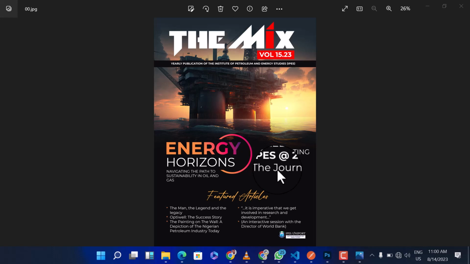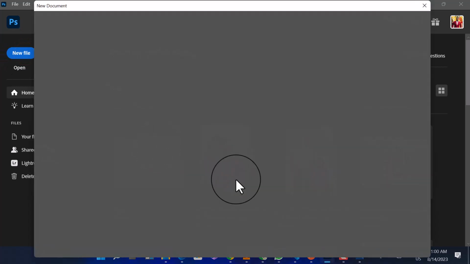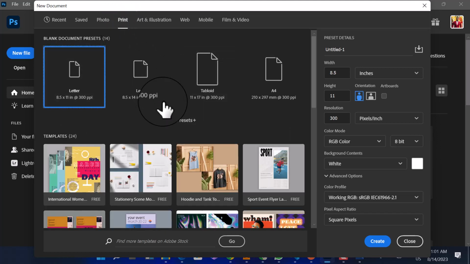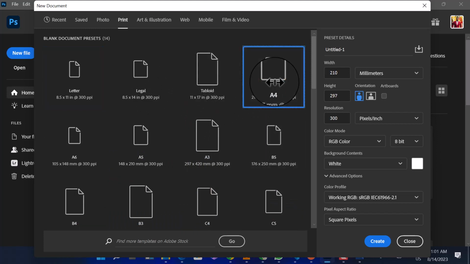So first things first, we are going to open our Photoshop, then click on New File. When you click on New File, we want to use a dimension that is A4, so size A4. If you don't have A4, you can go down to print, and then you're going to see different dimensions. So you can do view all presets. So let's select A4.